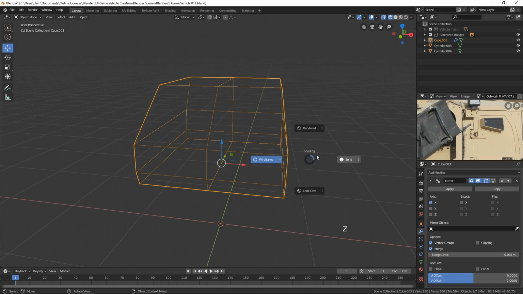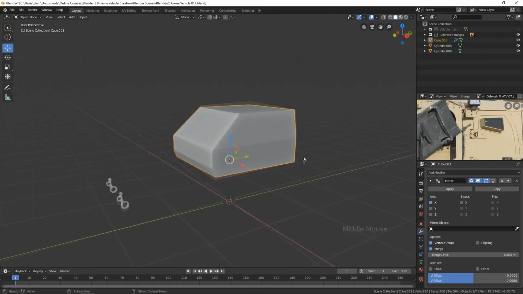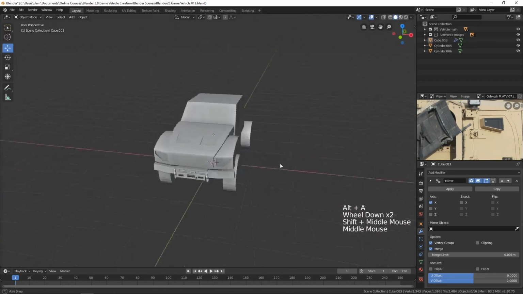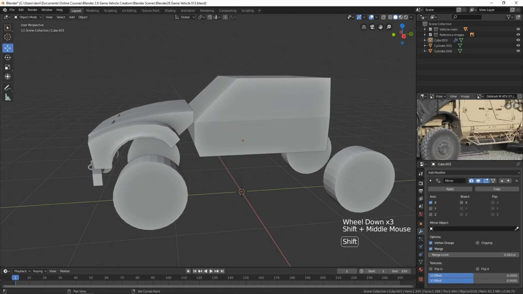All right, so I'm going to go ahead and go back to solid views so we can see it here. And let's bring back that vehicle main collection here. Yeah, that's looking pretty good. So that's just blocking it out, just getting the basic shapes in there. Now let's work on the bottom part right down here.